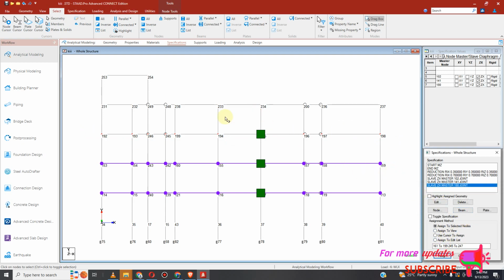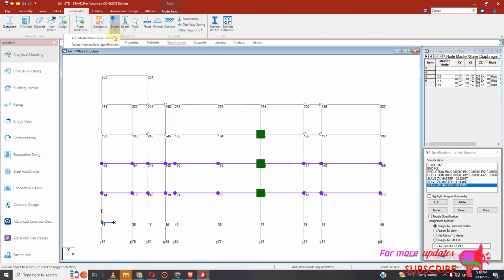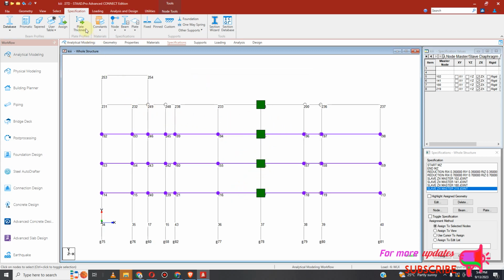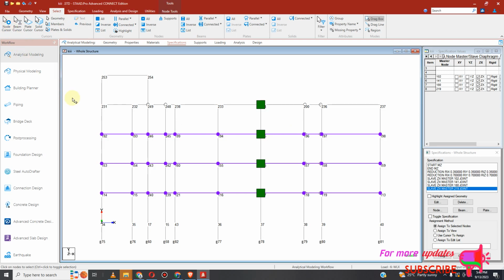Then I will do the same to the top floor. It is now 219, assign, then 219, then rigid in its own plane, add, and then I will pick the node cursor, and then I will assign. Right, I will assign. So you can see.